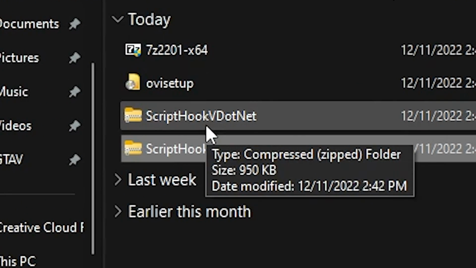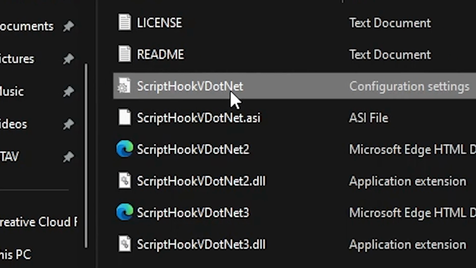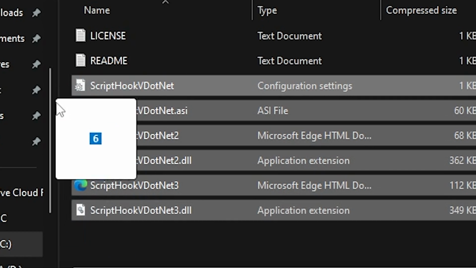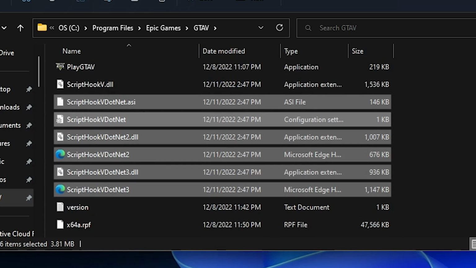All right, ScripthookV.net is going to allow us to play script files. So we're going to select the configuration, this ASI, pretty much all of these except for the README files. And we're going to dump those into our main GTA 5 directory as well.